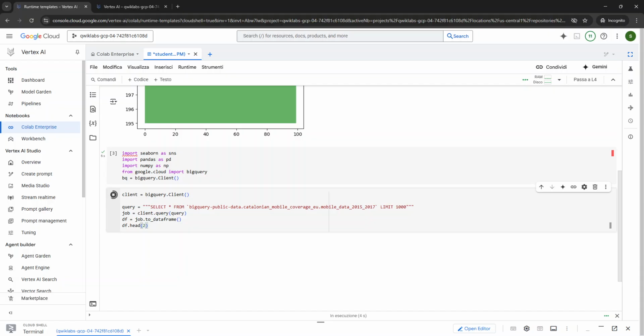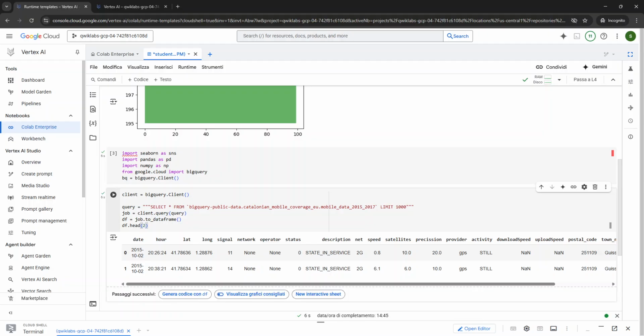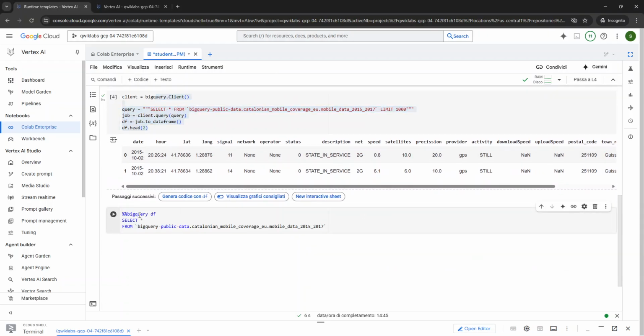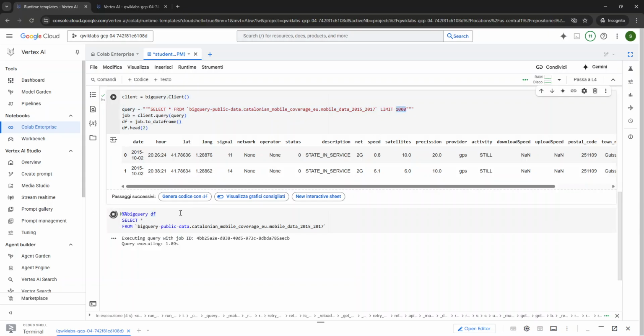Cool. I'm going to have to create a data frame like this. Or simply we can use a function, where instead of having all of this, we can just have this one. We're importing BigQuery here. It's going to execute the query and put it into your data frame. It has just a limit of 1,000. Here's all the data itself.